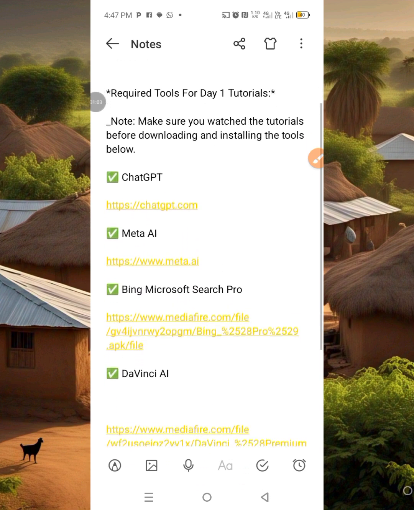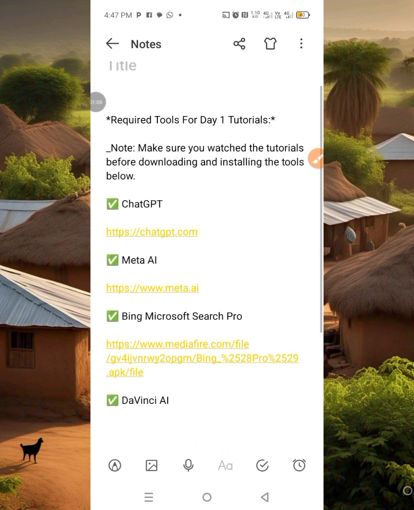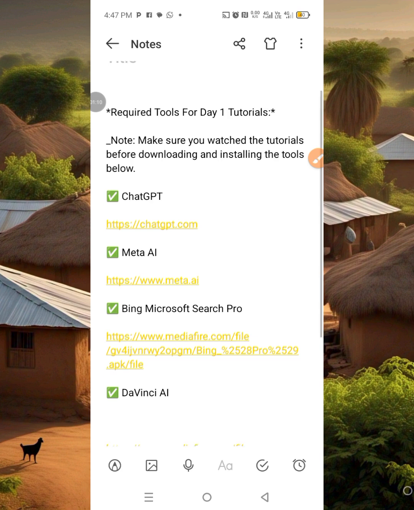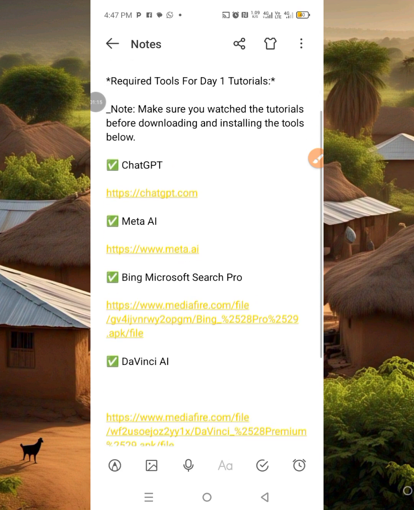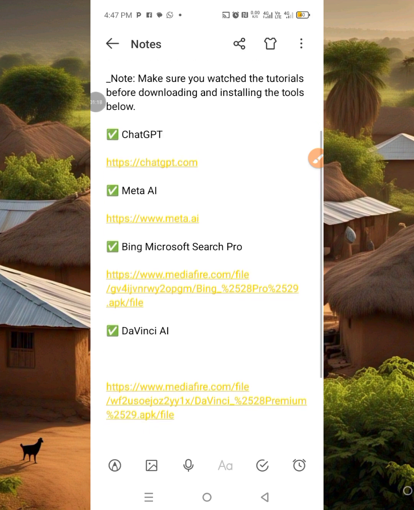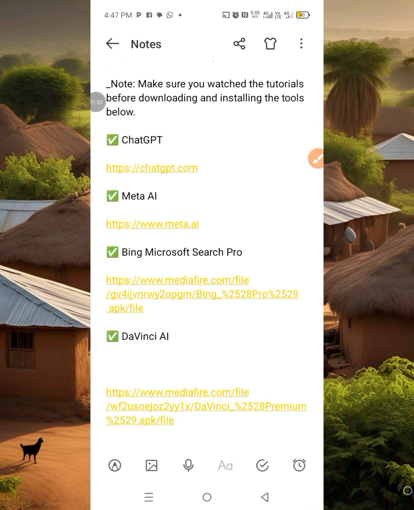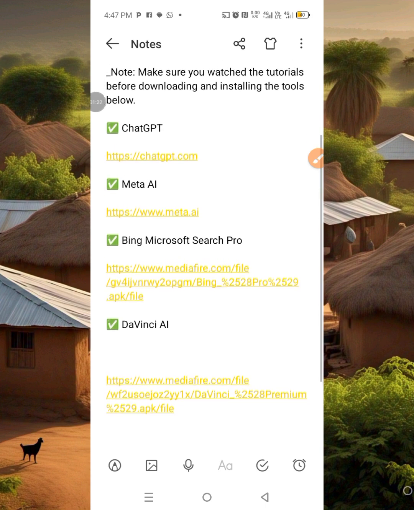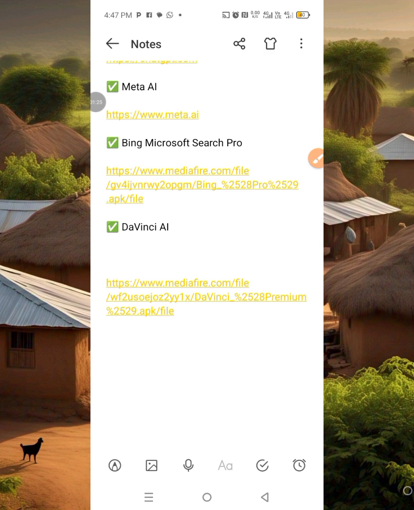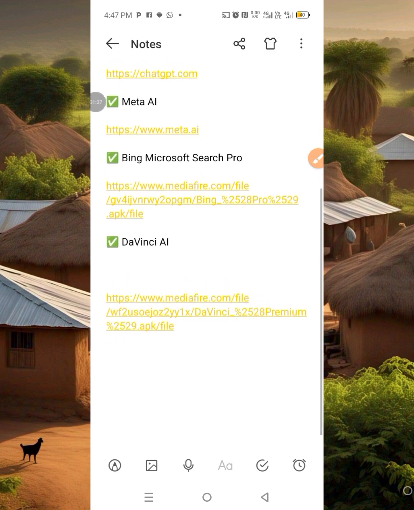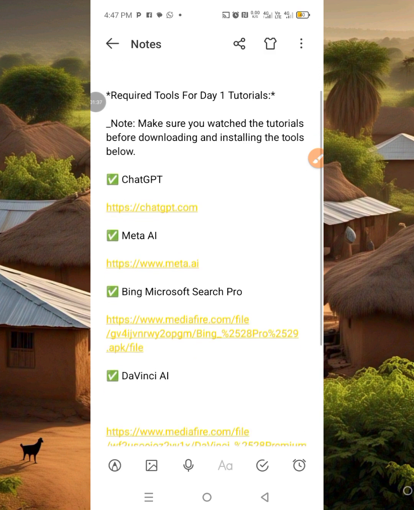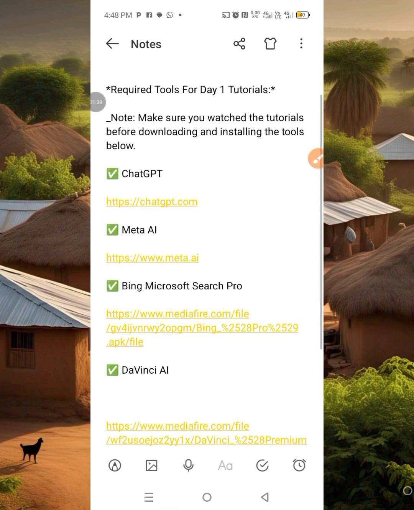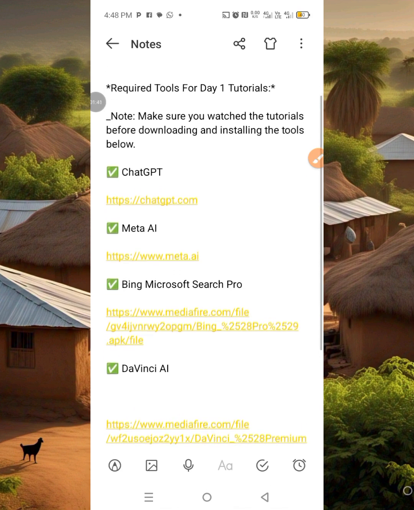Now, in our previous class, we discussed ChatGPT and how to get access to it. We discussed how to get access to Mentor AI. We discussed how to get access to the Bing Microsoft Search Pro. We also discussed how to get access to DaVinci AI. Also, we discussed how to generate image prompts using ChatGPT.